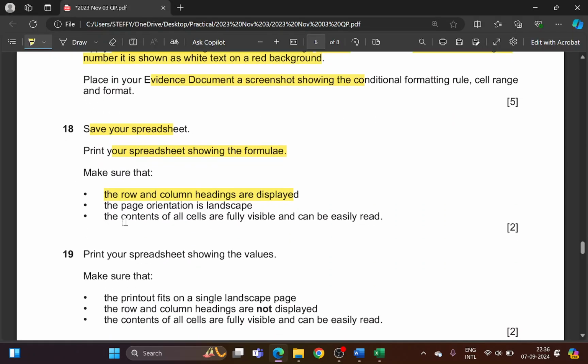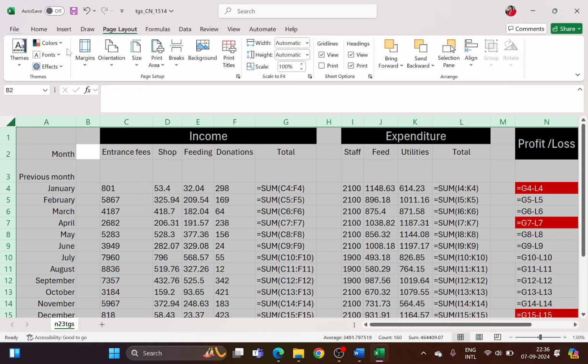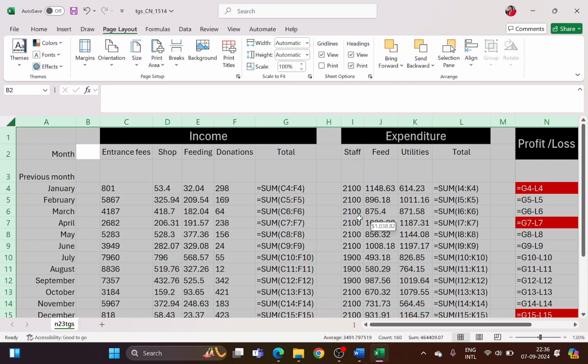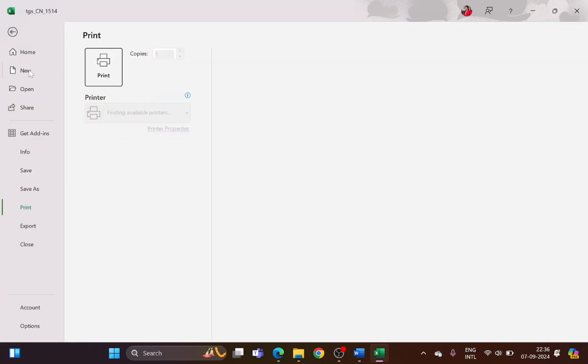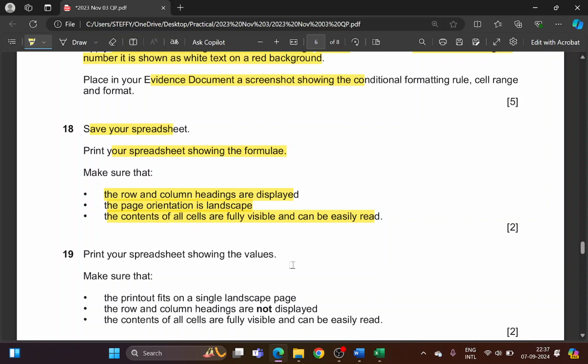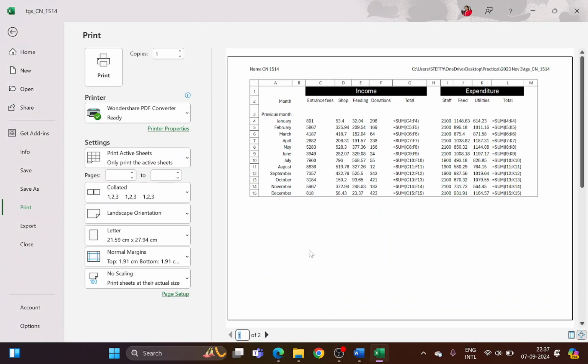Okay, and then also make sure the orientation is landscape orientation. Contents are fully visible and easily read. Okay, so check your printout, print layout. See, it is in 2 pages. It doesn't mention the number of pages, so it's up to you. You can print 2 pages.